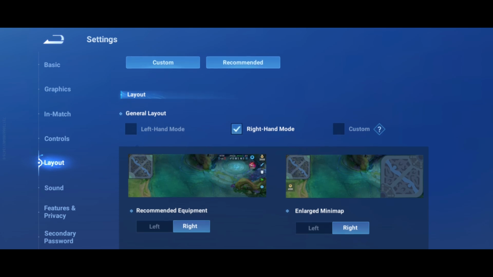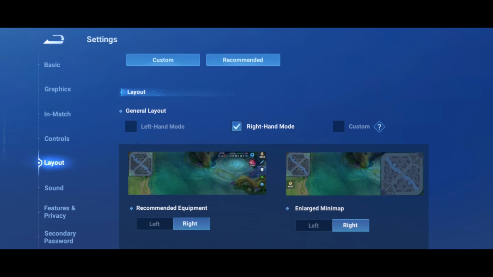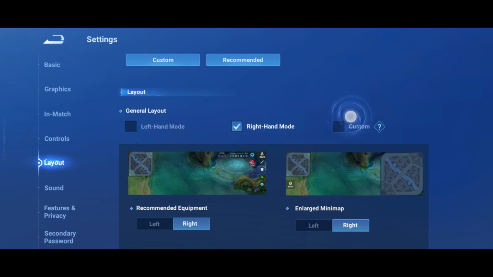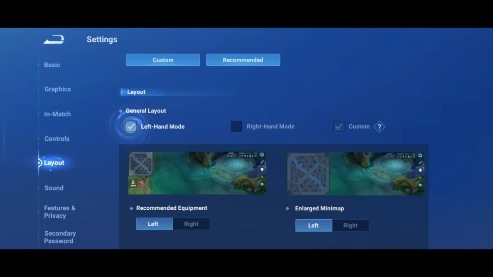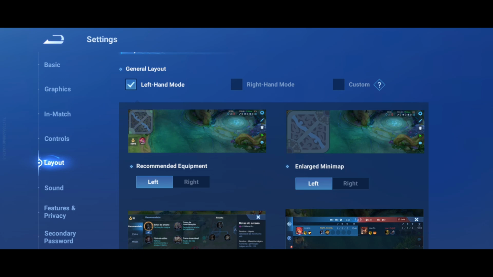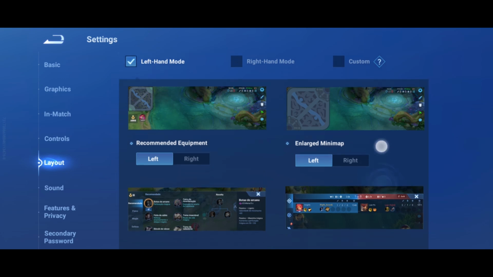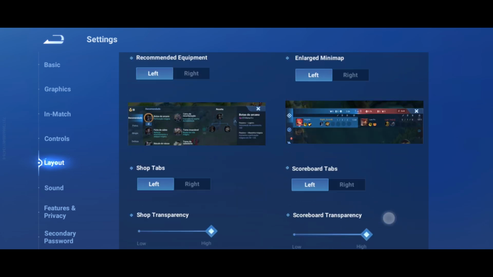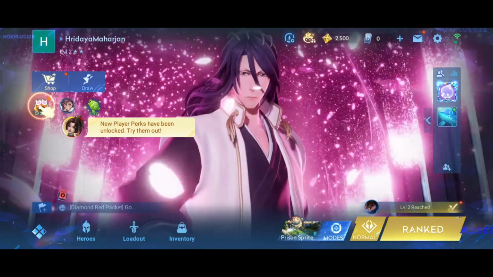Here on the top, you can see layout, and basically here there are three different layouts: left hand mode, right hand mode, or you can customize it however you like. So it's according to the player preference how they want to play. So some are left handed and some are right handed, so you can even customize it and adjust the buttons and adjust the whole layout to your preference. At last, you can simply go back and you'll be saved.